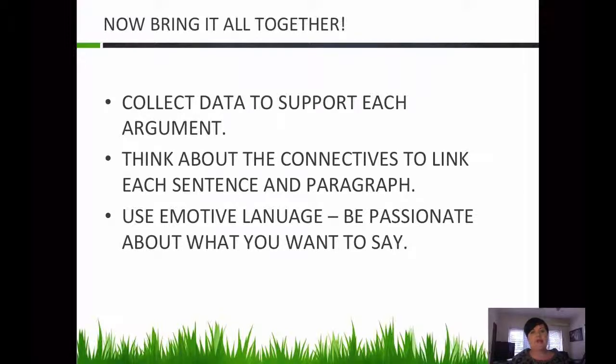When you get to that point where you've got everything written down, you know exactly what's going in your introduction, what each of your 3 arguments will be, what their supporting details are going to be, what's going in my conclusion, and what data or information you've got to support your arguments, you then want to start bringing it together. So, have you collected all the data to support each argument? Think about the connectives to link each sentence and paragraph.